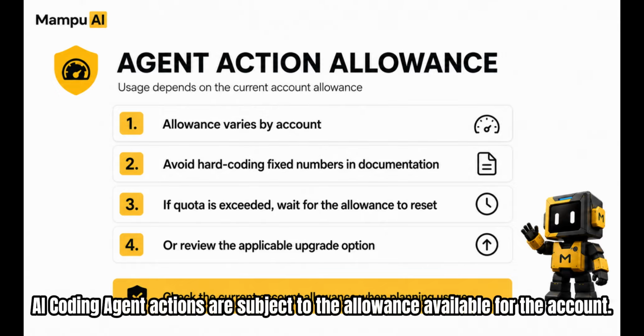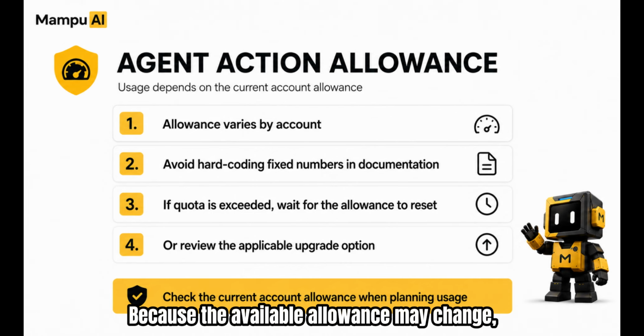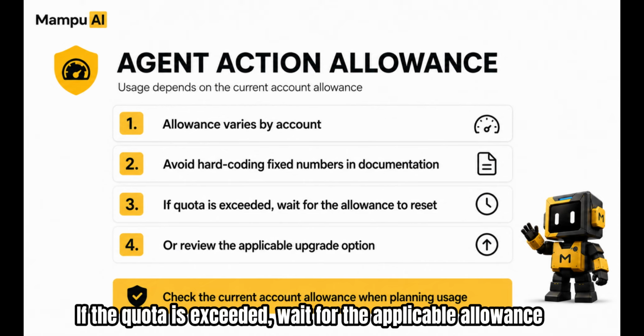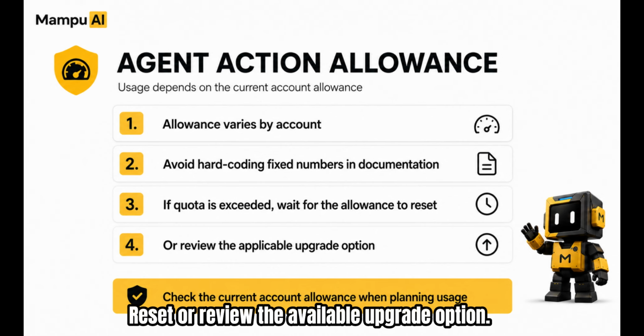AI coding agent actions are subject to the allowance available for the account. Because the available allowance may change, avoid relying on a fixed number in training materials. If the quota is exceeded, wait for the applicable allowance reset or review the available upgrade option.